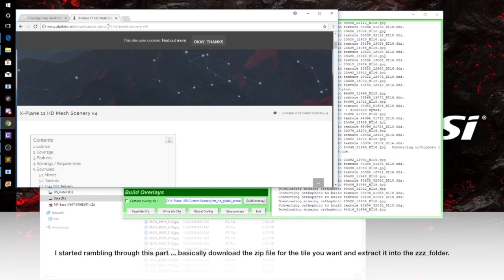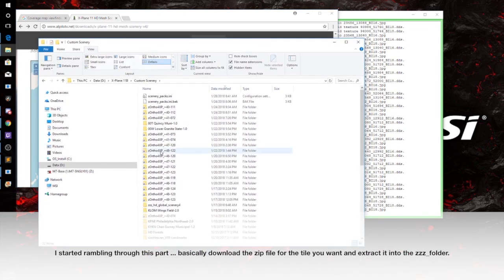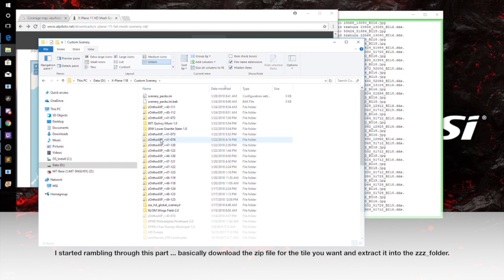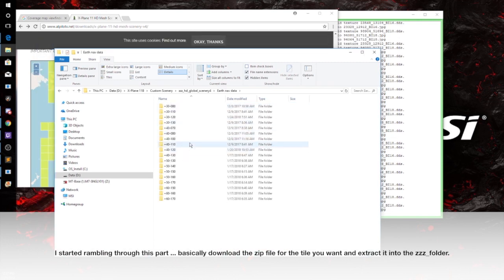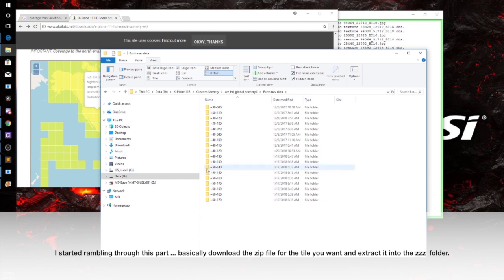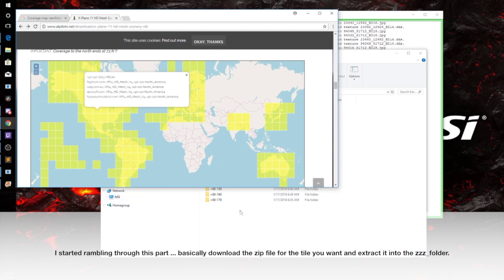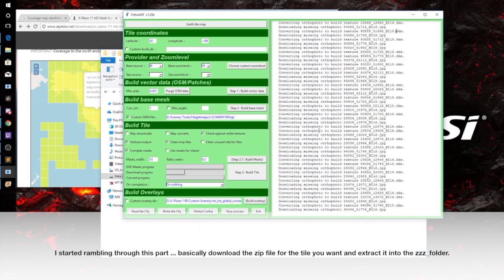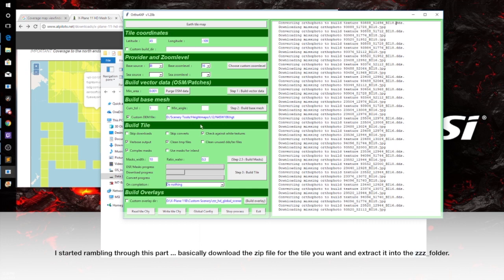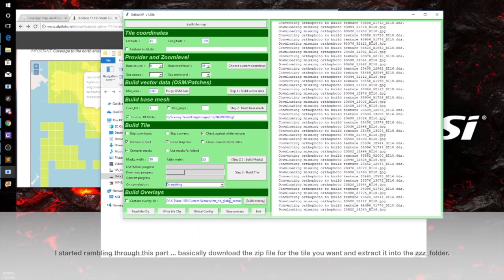So this is a site that you can go get this. The way you install it is you create this folder called ZZZ HD Global Scenery. If you look in it, again, each one of the squares represented here is going to have its own folder. It looks like I've got 4110 and 4120. All you just need to do is make sure it's in that folder. And then when we get back here to Ortho4XP, you'll specify this folder.